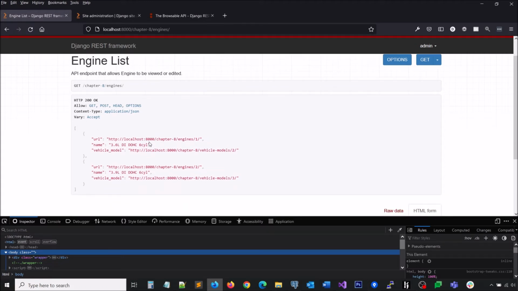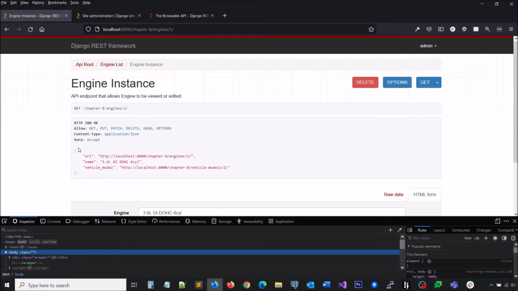So now you can see the primary key was replaced with something called URL, which points to the actual detail page of that object. And the related object, the vehicle model, will point to the ID of that, the actual path to that detail page itself. So if you clicked on any one of these, it would take you to that actual instance.